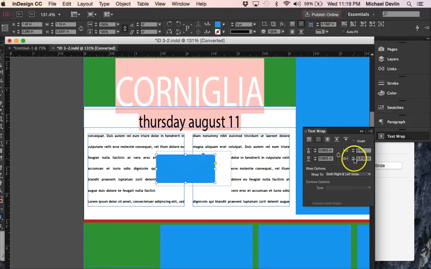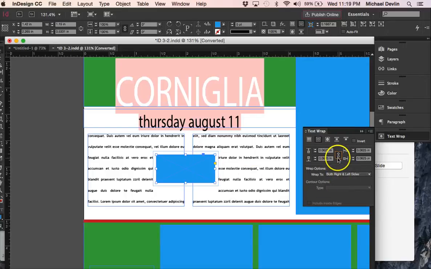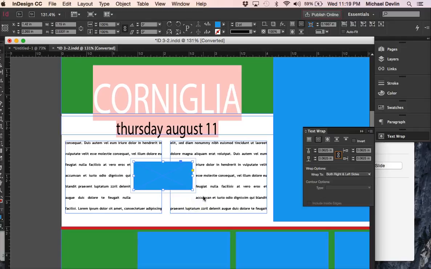Let's go ahead and bring this back down to 0.187. Let's make this 0.06. Let's do all these uniform. We'll click that. Simply put, by clicking that, everything's now 0.625. We have a nice little bounding box. That is how you wrap text around an object.